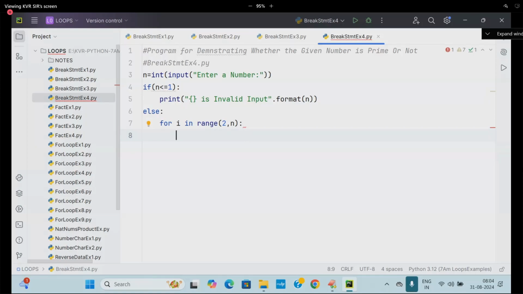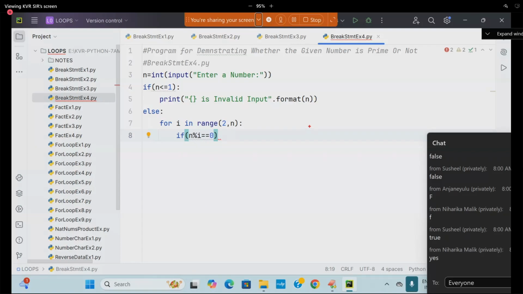Next, what will I do? I will check here: n % i == 0. Take 9. I should not start with 1, and I should not start with 9.